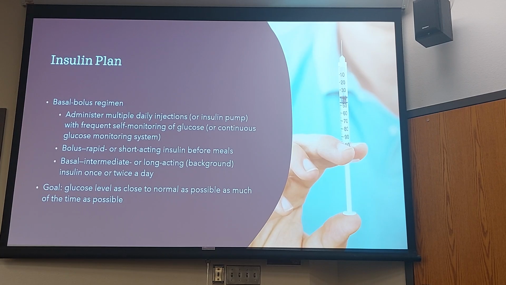So the bolus is that rapid, that short-acting insulin that helps them around meal times, right? Taken before meals, helps with the glucose spike that you get with your meals. And then your basal is your intermediate and your long-acting, that kind of sustains you.